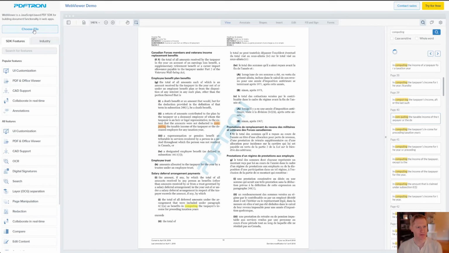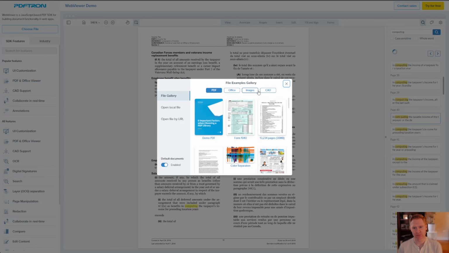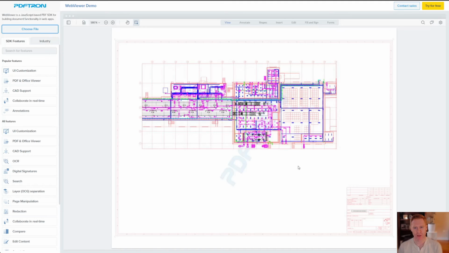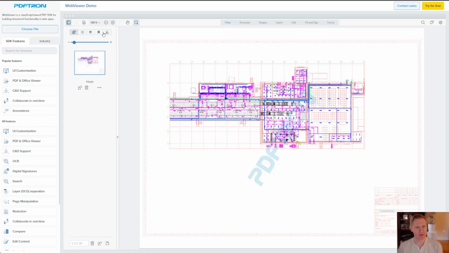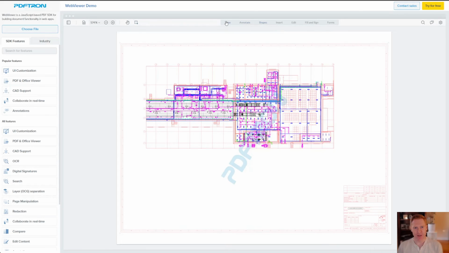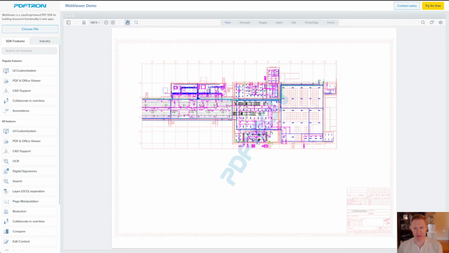Let's take a look at a CAD file now. So see how that pops in. Renders pretty quickly. Similar experience on the side here. We have the option to turn layers on and off like we saw in pdf.js. So useful feature there for sure. Being able to add the annotations and the measurements really key, like we talked about before.